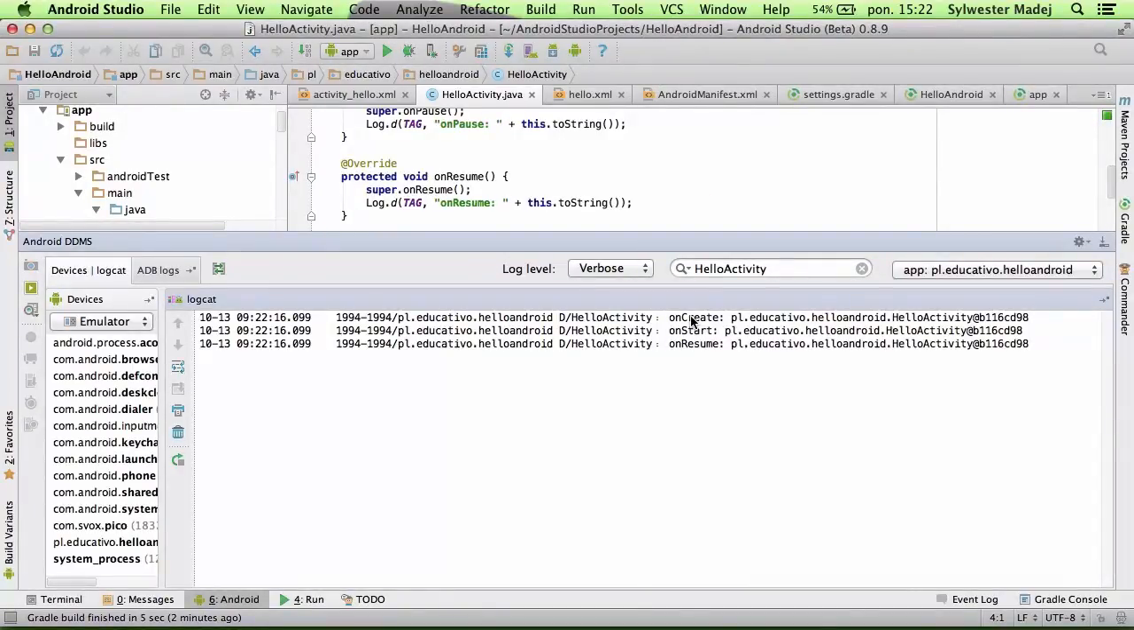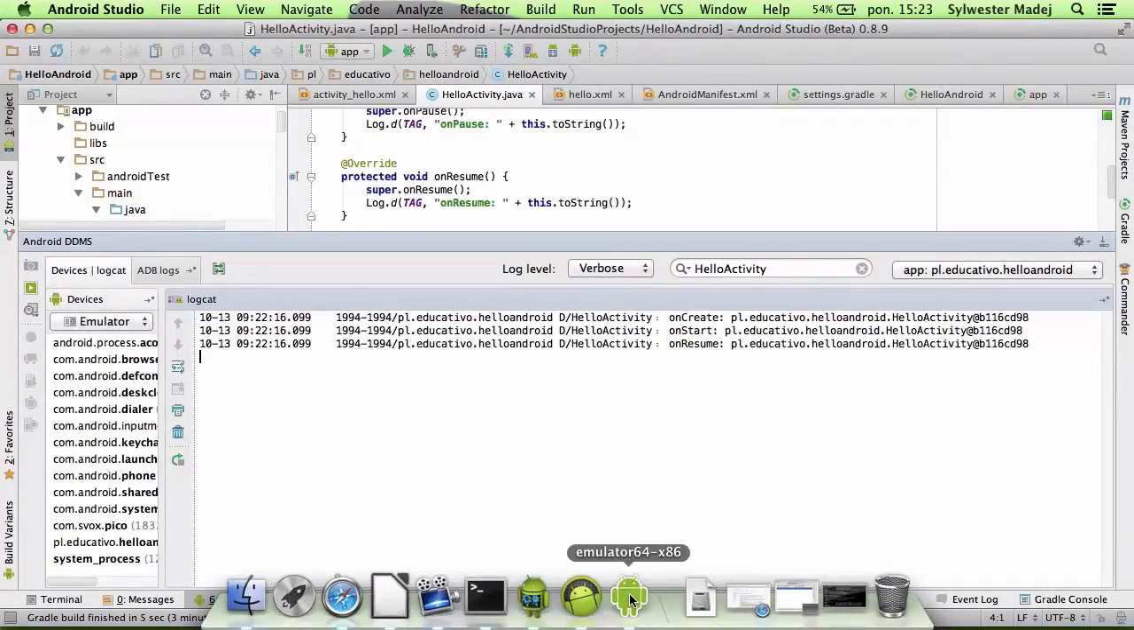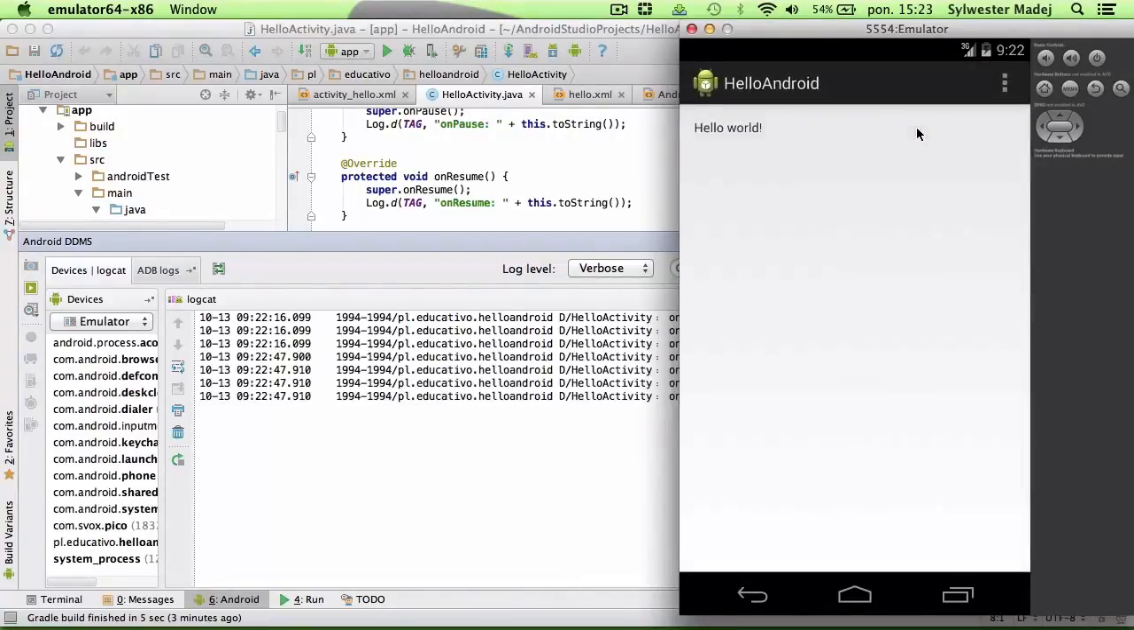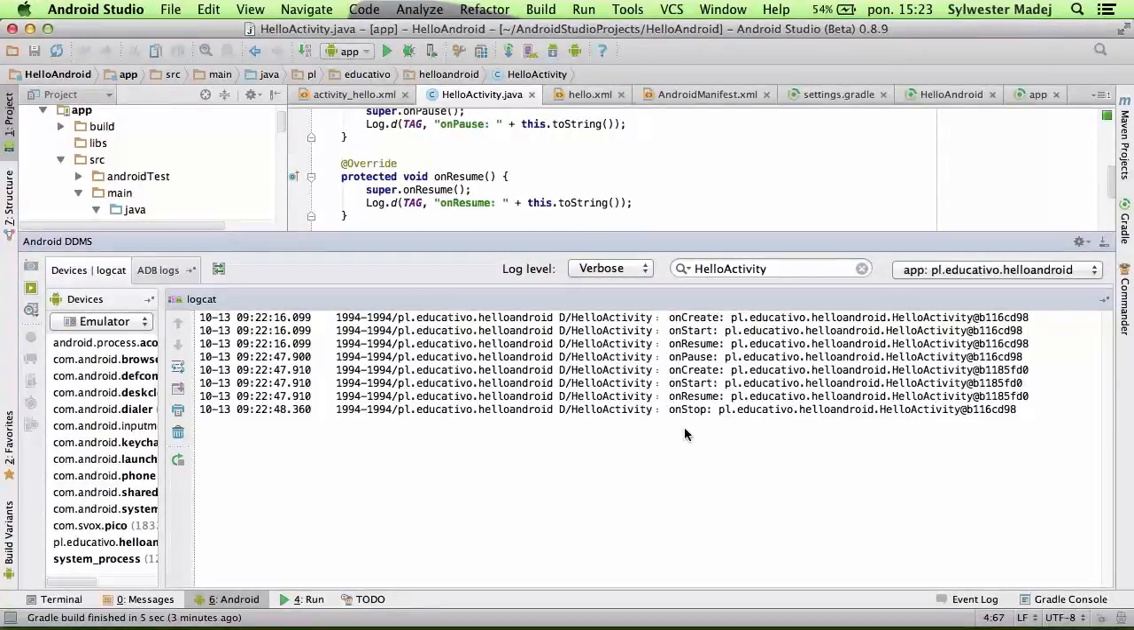After the first start of the application, the onCreate, onStart, and onResume methods were logged. It means that the activity was created, became visible to the user, and the user gained access to it. After starting another activity, interesting things start to happen. We get on pause first, which means that the user no longer has contact with an activity. It's still visible, but the user may no longer do anything with it.